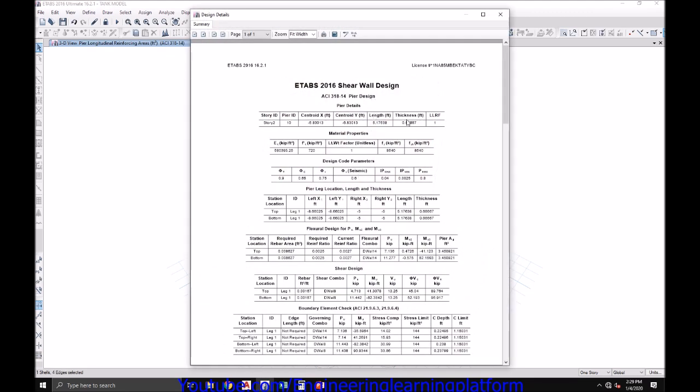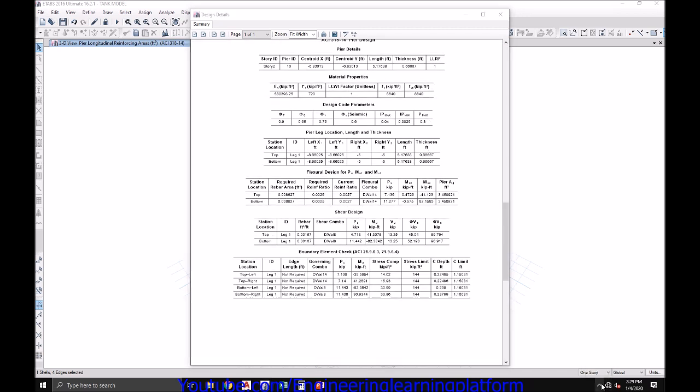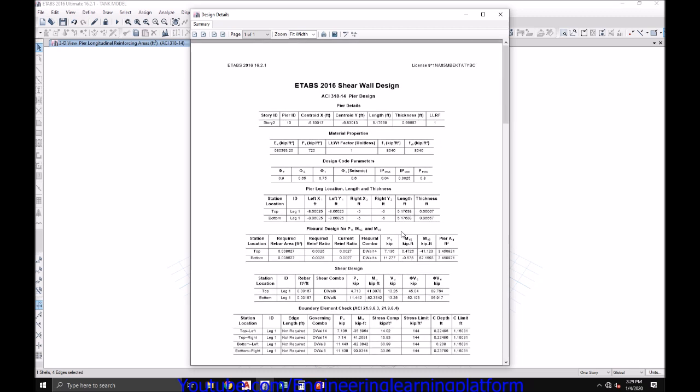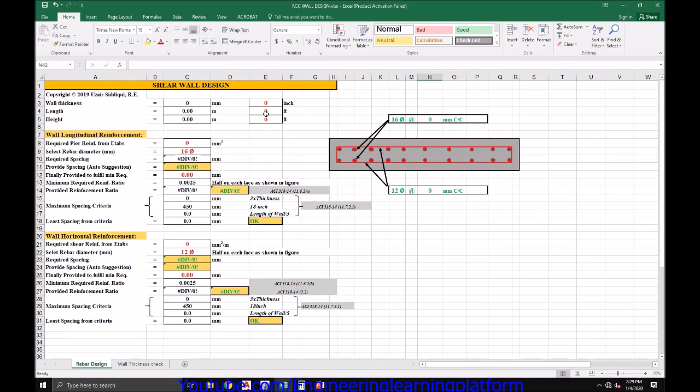You may check the design summary here by right clicking on a single wall segment. It shows various parameters such as design combination used and the values of shear and moment. For us, the important thing to use in the Excel sheet is the length of the segment, which I will start inputting in the Excel sheet. You may download the Excel sheet from the link given in the description.